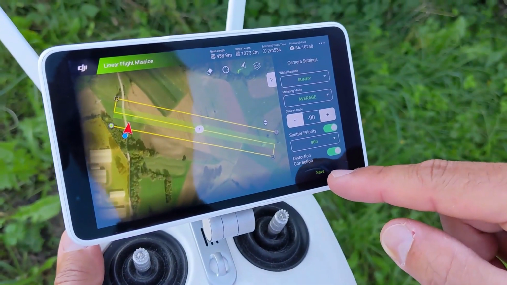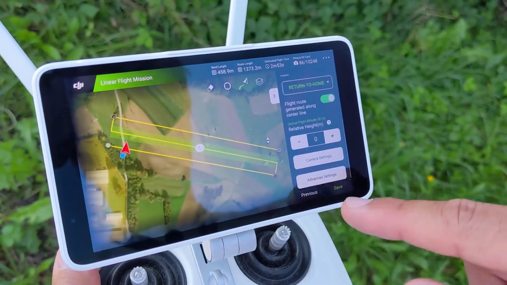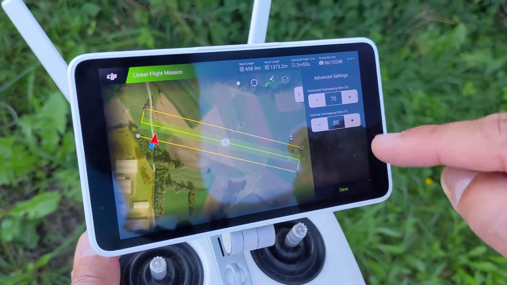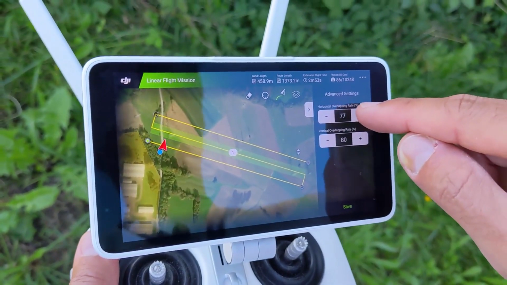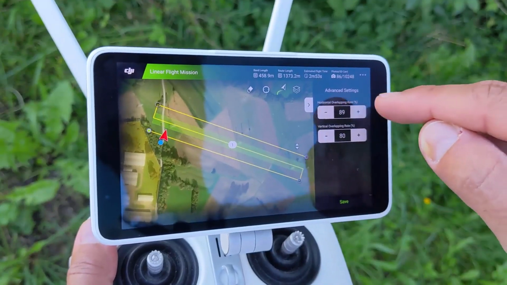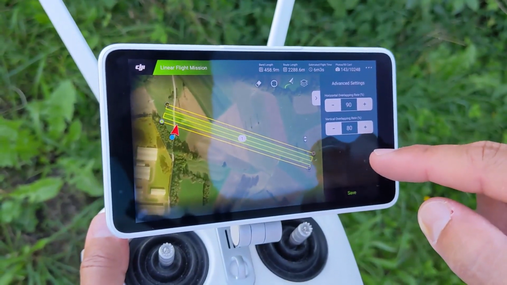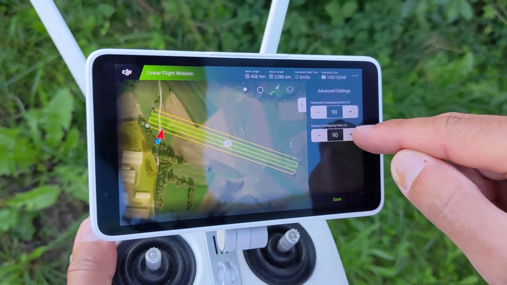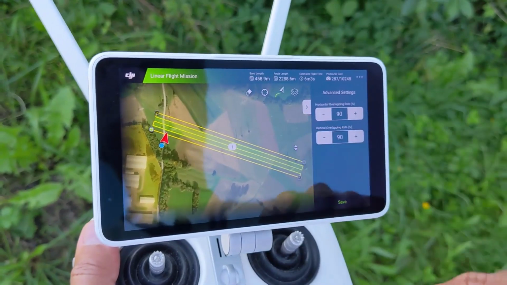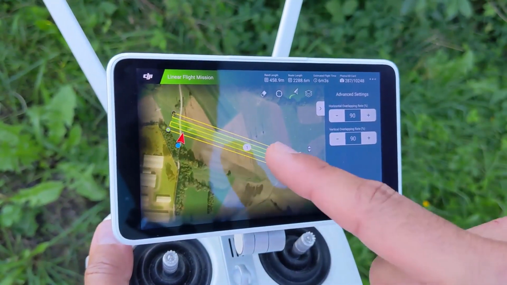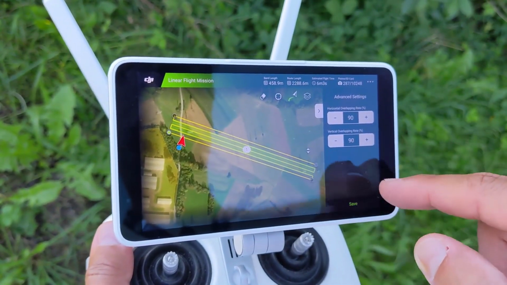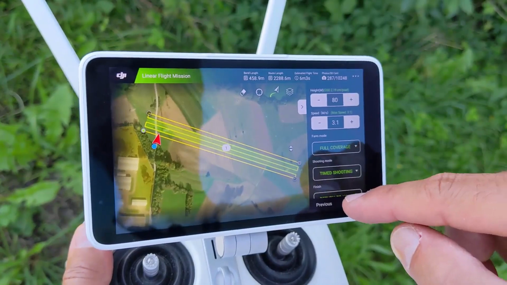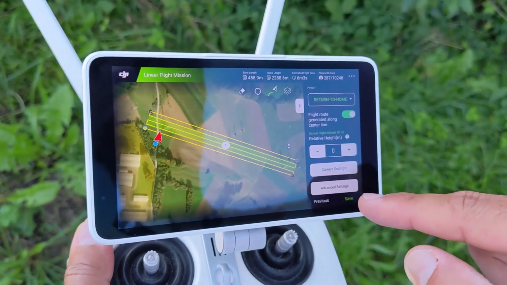Okay, let's save this one and go to advanced settings. Here we have horizontal overlap. Let's put this one to 90, and vertical overlap also 90. When I put the horizontal overlap to 90, I actually get 5 lines. So maybe I will go back. It's not possible to go back.